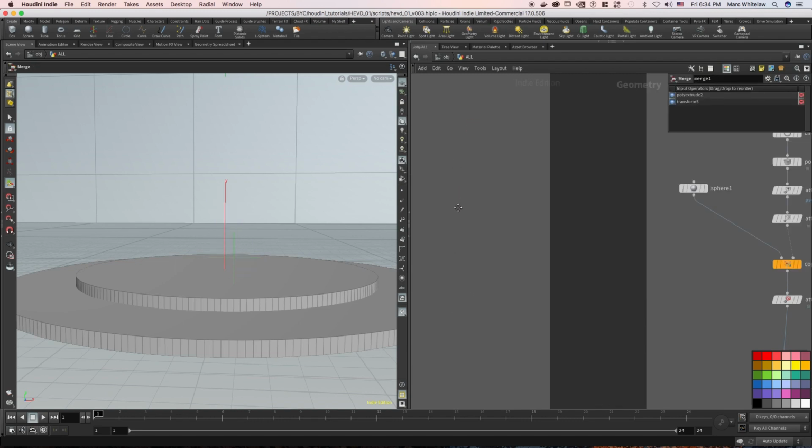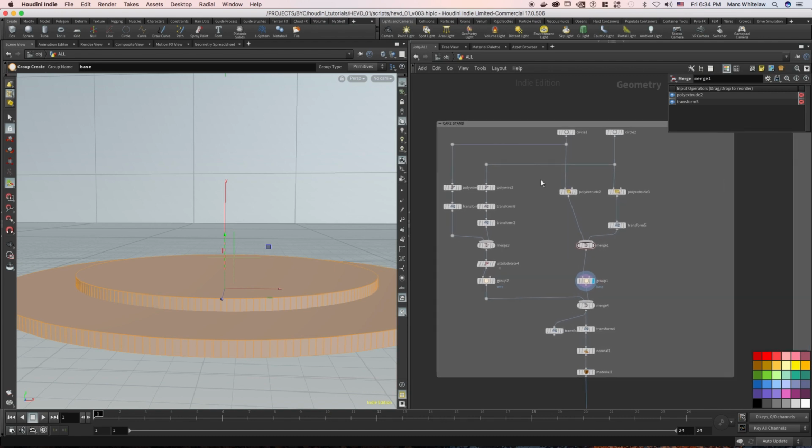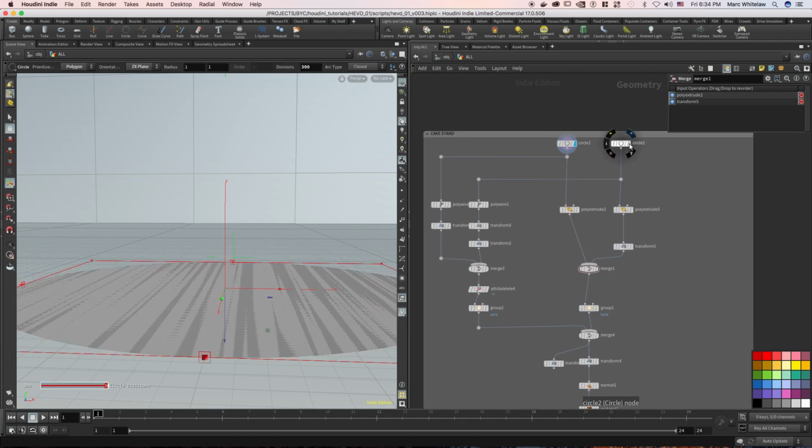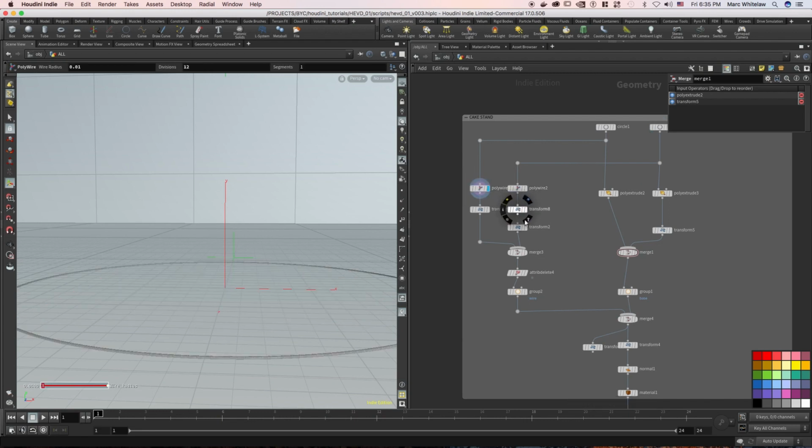Cool, so we have our cake stand, and I think we had a bevel on the edge. I just got rid of that because what I wanted to do was I just took our original 2 circles again. I polywired them. I just transformed them a little bit.